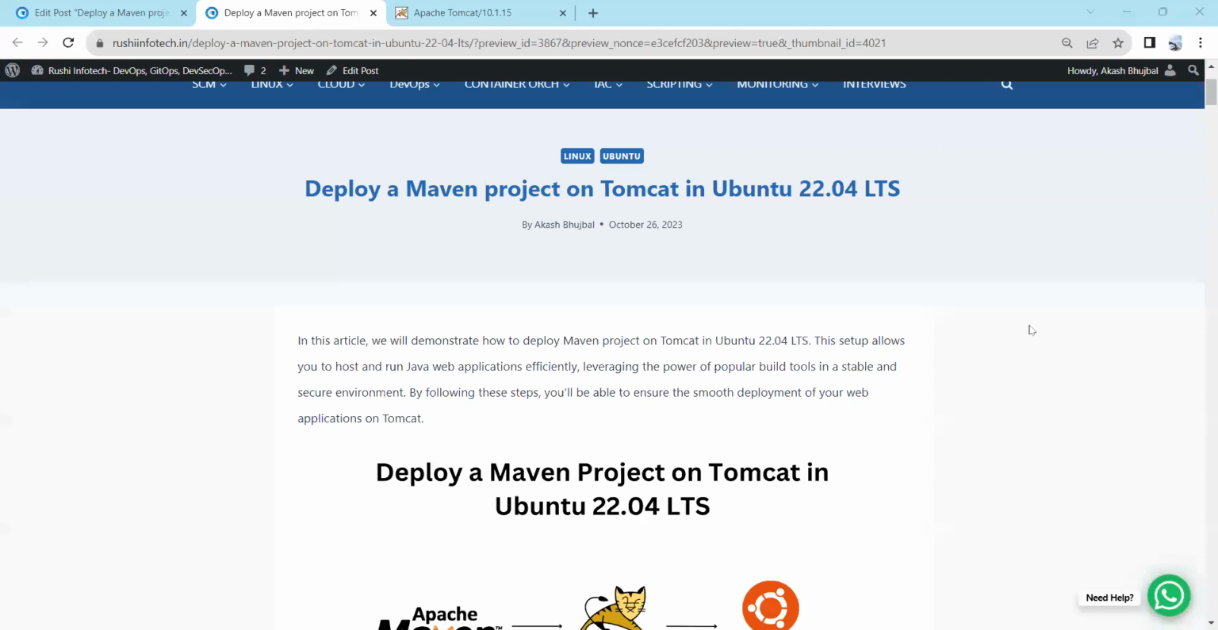Hello everyone. In today's session, we are going to learn how to deploy our Maven project on Tomcat in Ubuntu. We are currently using 22.04 LTS. In this, we will demonstrate how to deploy our Maven project on Tomcat in Ubuntu.